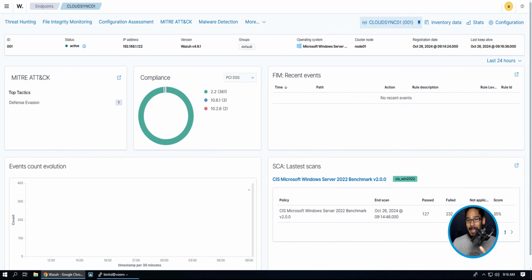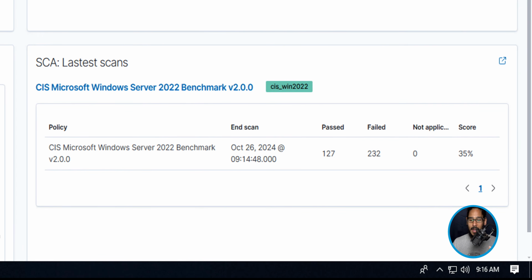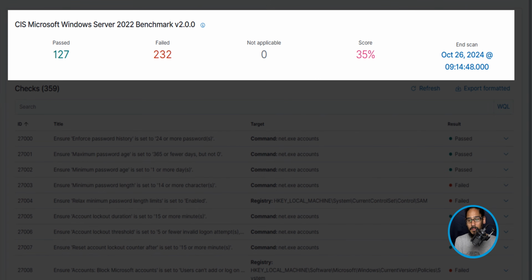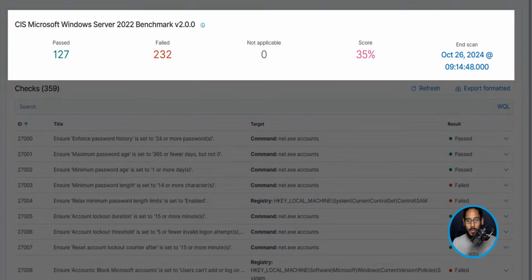During the time that I captured all this, it picked up a scan. Automatically, when you install the agent, it does a scan for you, which is great. It does an SCA scan, and you're able to click on that, and it loads up all this. It gives you what's passed, what's failed, the score, when it's scanned, the time it's scanned, and whatever.